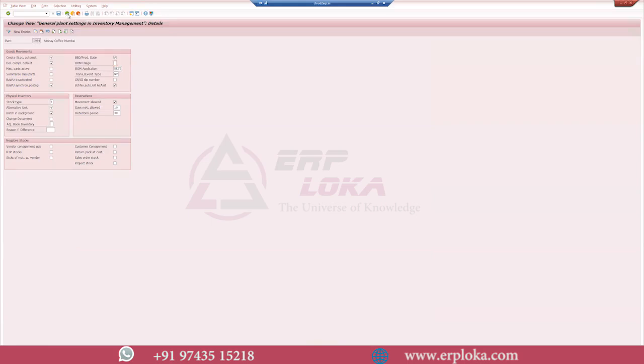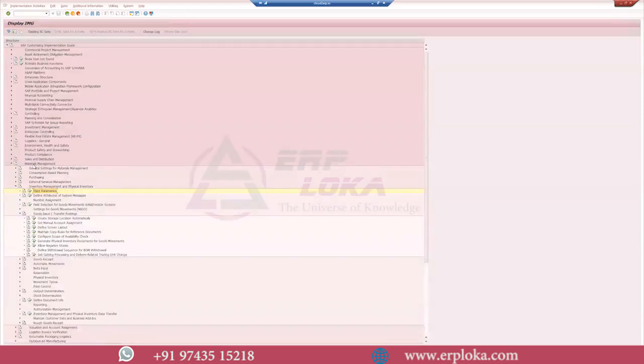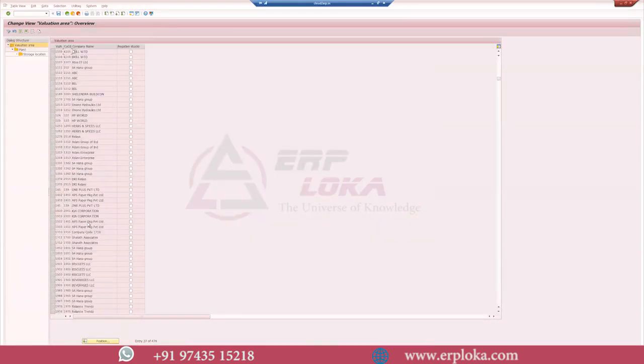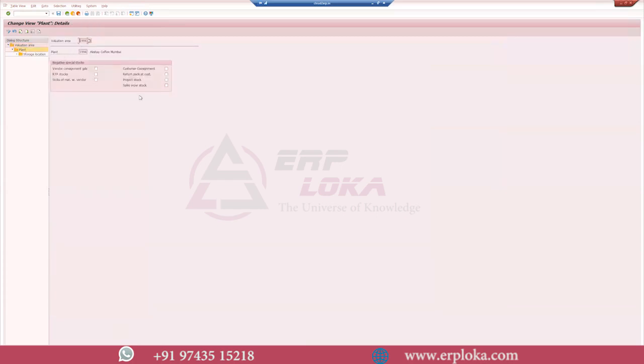Now the second step is I go back, and under material management, under inventory management and physical inventory, I go to goods issue or transfer posting. Under this, I do allow negative stock. I execute this. Under this, I'll search for my plant and I will allow the negative posting here. As soon as we allow the negative posting here, double click on this plant, you will be able to see the plant here. So here you can decide which type of stock you can return or which type of stock you can do the negative special stock posting. Okay, as of now, I keep it blank.